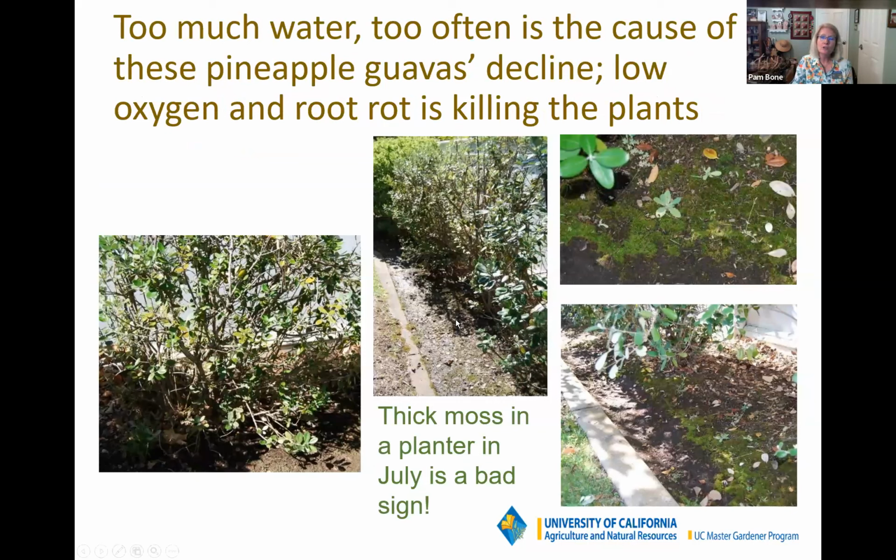And then just to show you that it's not just trees, this is a community where I was called out to look at their entire shrub bed, which was all dying back. And again, this is July, and I say bad sign because that's moss again. Lack of oxygen, and all of these pineapple guavas were dying.